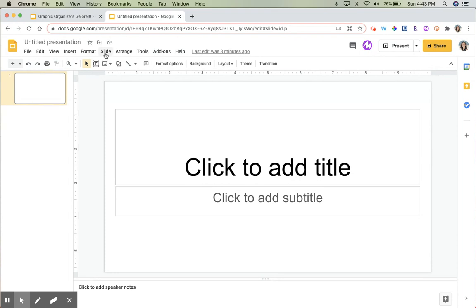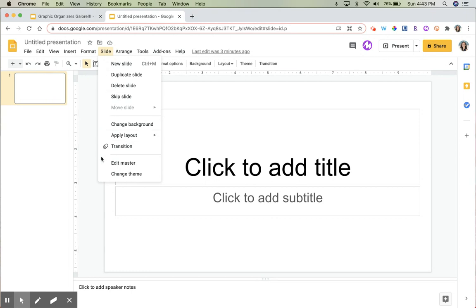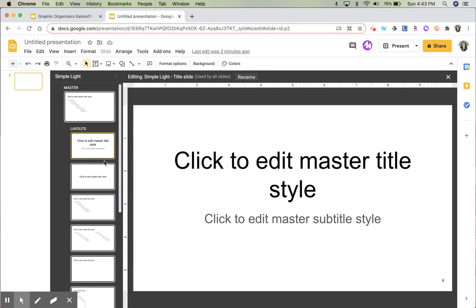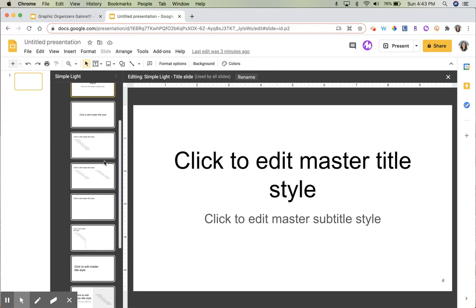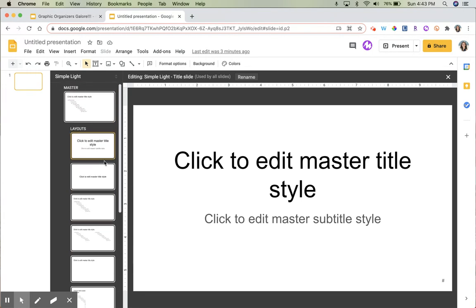Find Slide in your toolbar, go down to Edit Master, and check out all of the layouts that come predetermined with your Google Slide. This is a great area to become more comfortable with, and I hope this is a great step. The key thing to note is these gold outlines.